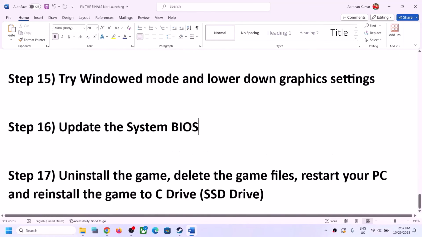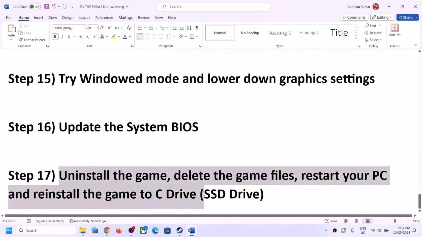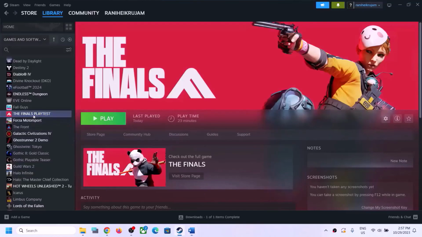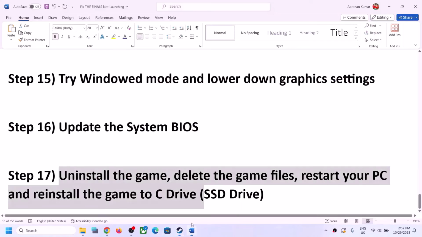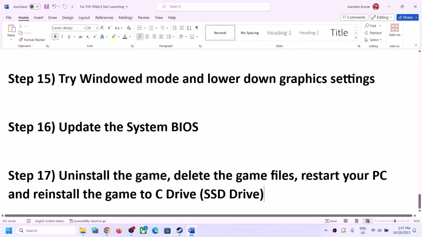Now the last step is to uninstall the game and reinstall it to a different drive. If nothing is working, you can uninstall the game. After you uninstall it, go to the game installation folder, delete the game folder, then restart your computer and reinstall the game to a different drive. If you have another SSD, you can try installing the game to that drive and then check.